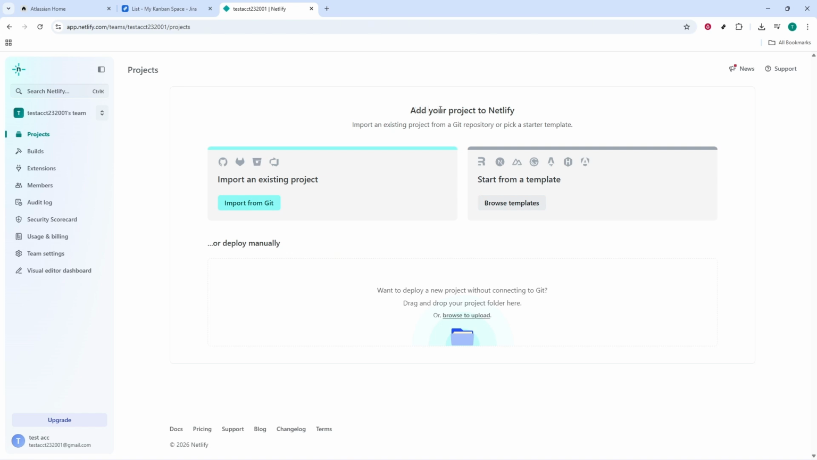That's it. You went to Netlify, imported from Bitbucket, chose your repo, and deployed. Now you've got a live shareable environment to test your website with zero server setup.